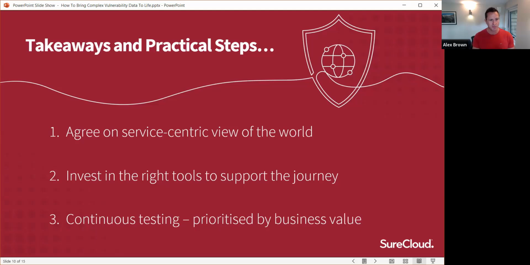What you need then is appropriate tooling to absorb this information and to hold the mappings and hold the hierarchy in one place, so that when we agree on our service-centric view of the world, we actually have a place to go and view it and a place to manipulate it and understand how the mappings are working. And then finally, we need an appropriate testing mechanism. And again, because we have the prior, we can now implement an appropriate and measured assurance activity, which is prioritized according to business value and threat level, not based on whoever's shouting loudest.